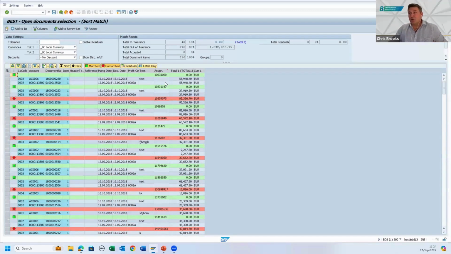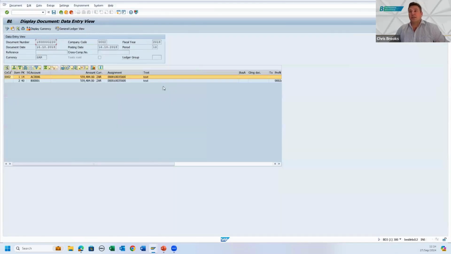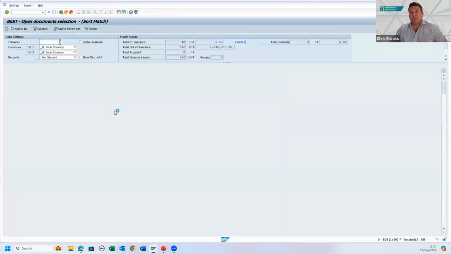Okay, so just moving on with this example, you can see this assignment field looks nice and tidy, how it's matched it. But if I just drill down into this customer entry, you can see that the assignment field on that customer actually has 4 leading zeros on it. But I've stripped that out to enable this match.